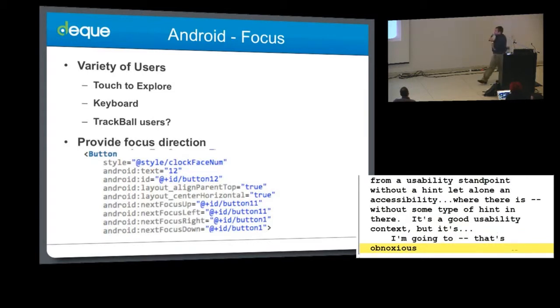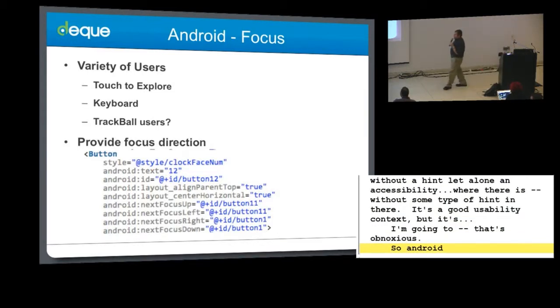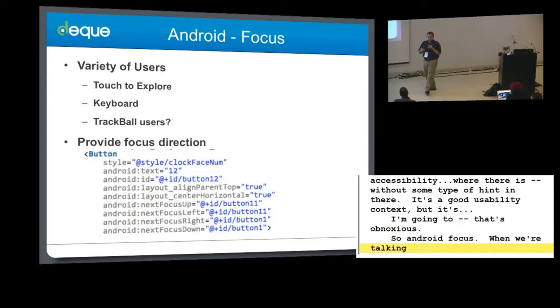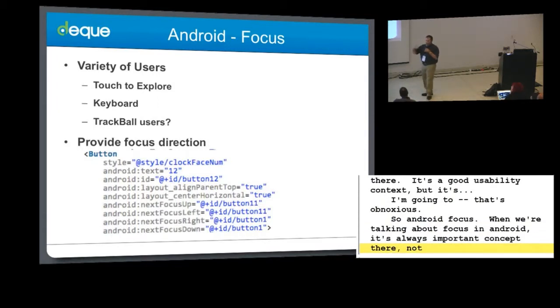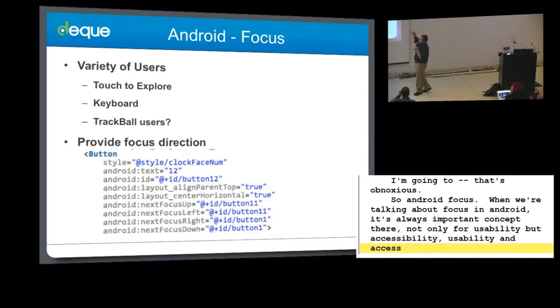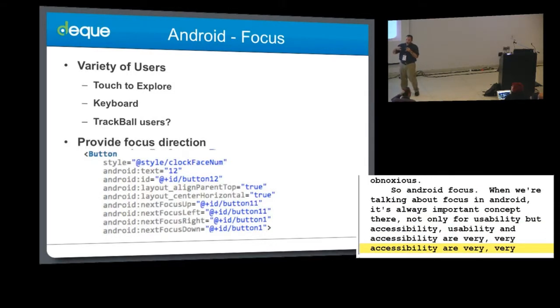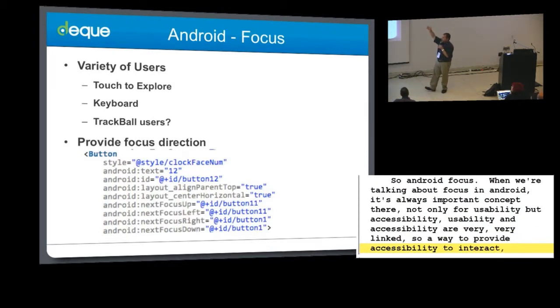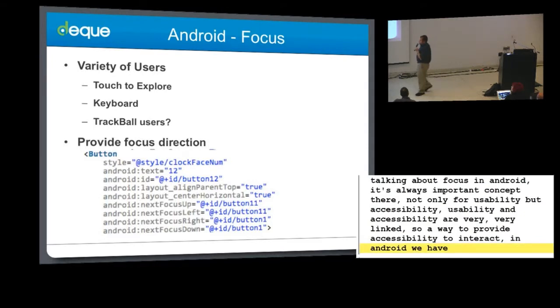All right, so Android focus. When we're talking about focus in Android, focus is always an important concept, again, not only for usability but for accessibility. Usability and accessibility are very, very linked. So we need to provide a way for a variety of accessibility users to interact with our application. In Android, we're worried about touch to explore, keyboard, as well as trackball users. And so we need to provide a focused direction.